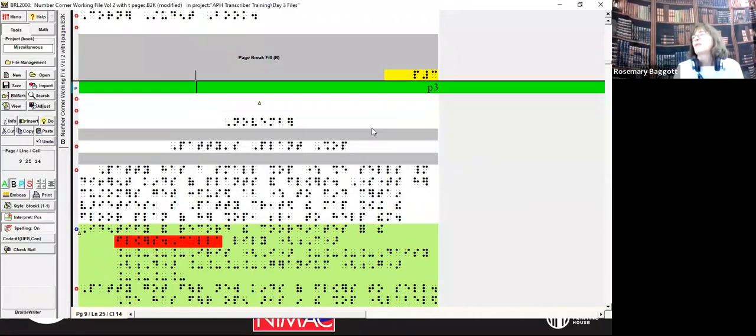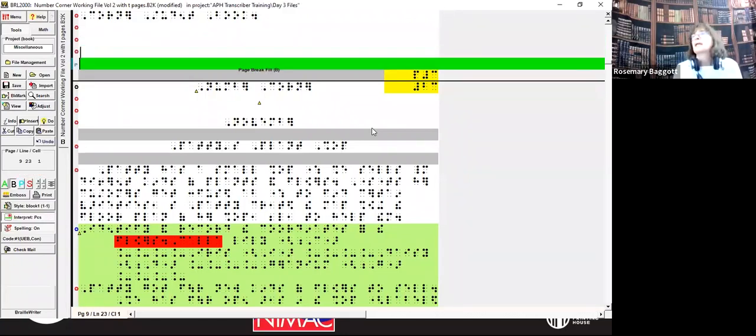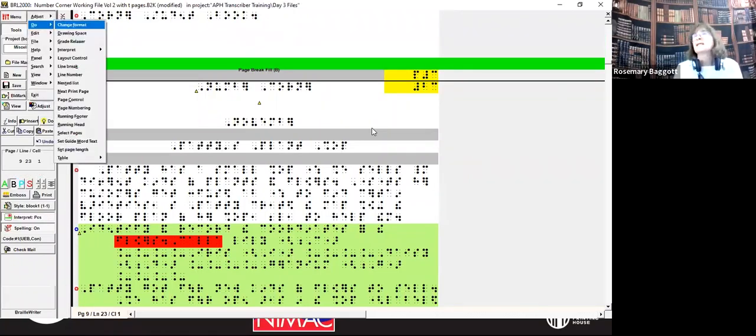All right, now I also caught the fact that my preliminary pages end on an odd number page, P3, and I want them to end on an even number page so that the text will start on a right-facing page. So I'm going to just do Alt D, C.